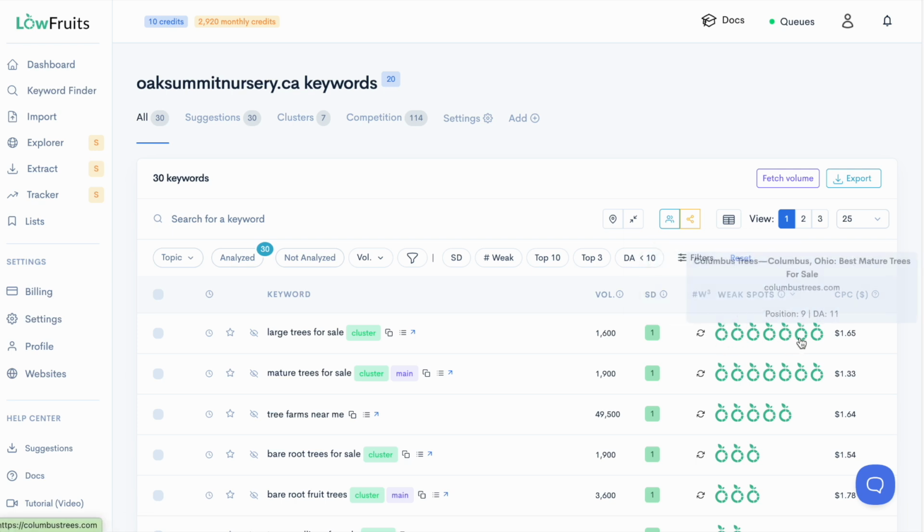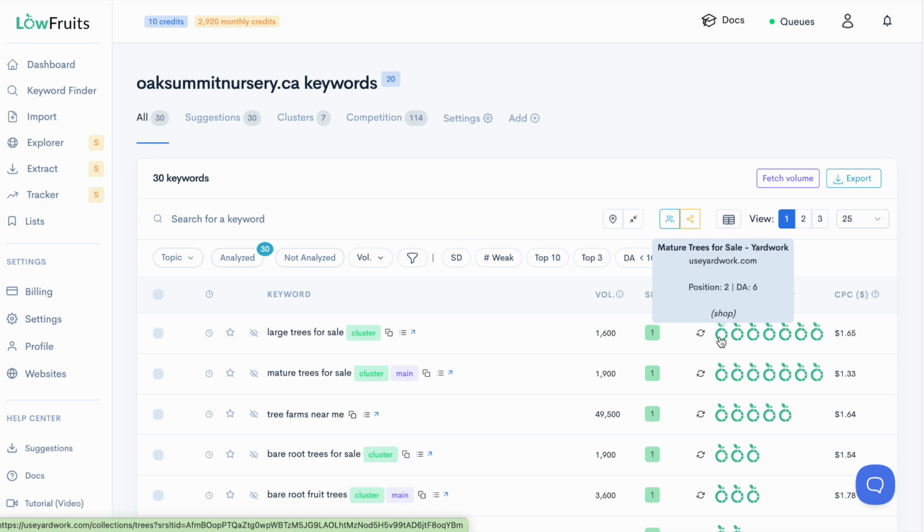If you see any fruit icons here in weak spots, this means that there's a website in the top 10, in the first page of Google. And if you hover over them, it'll tell you more information about it. So it actually tells you the website used yardwork.com. They are in position number 2 for the search term large trees for sale. They only have a domain authority of 6.